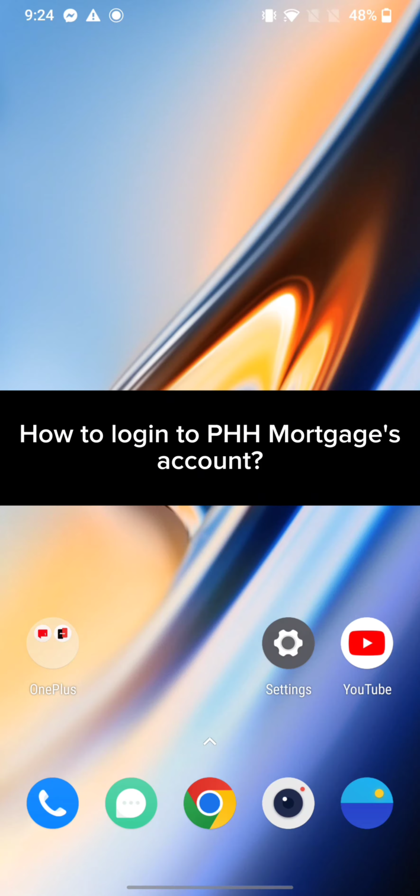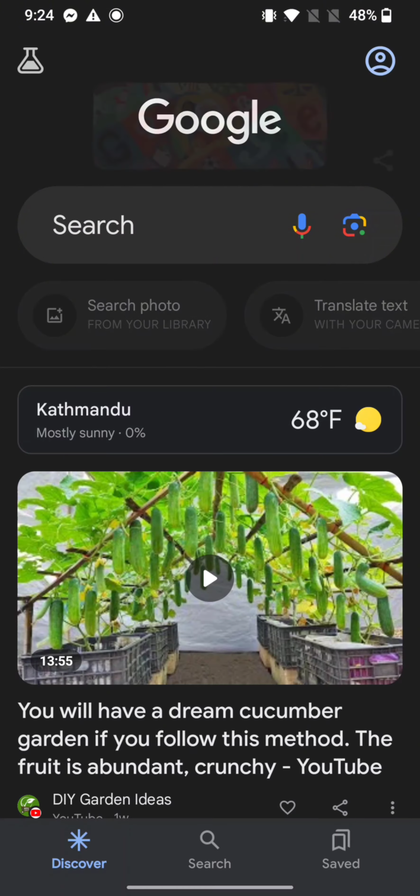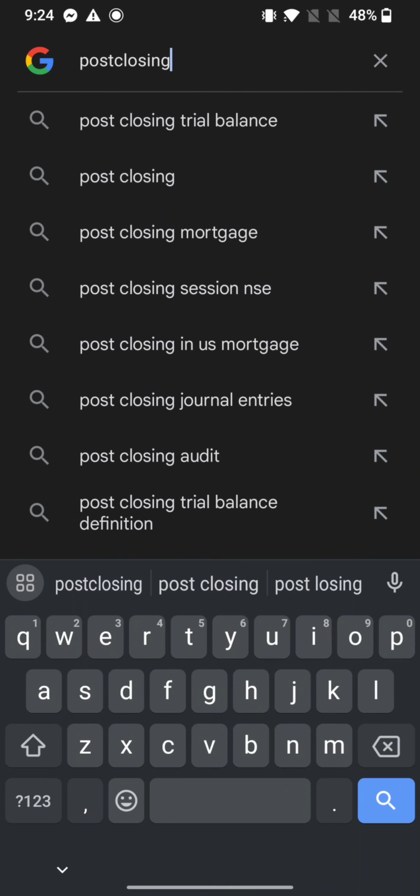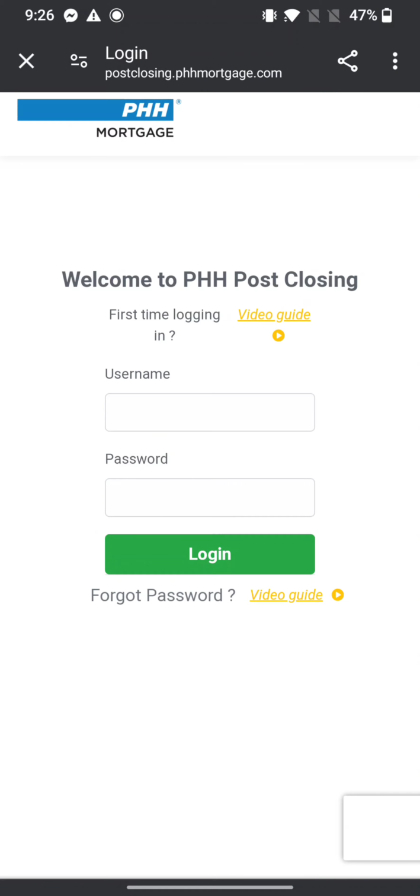To log into your PHH Mortgage account, firstly go ahead and launch your Google search. On the search box at the top, type in postclosing.phhmortgage.com and make a search. It will take you to the login page of PHH Mortgage account.